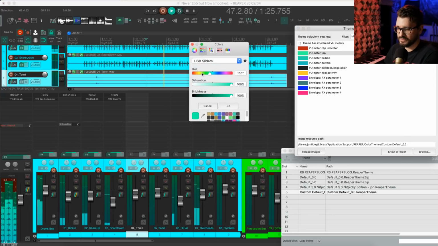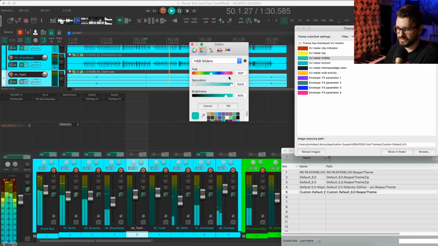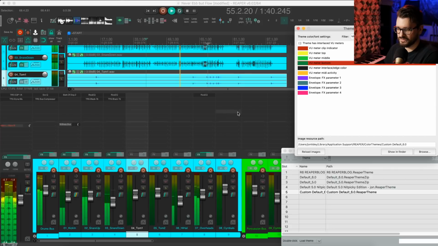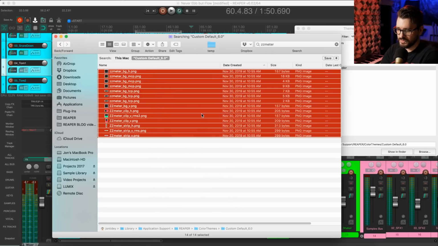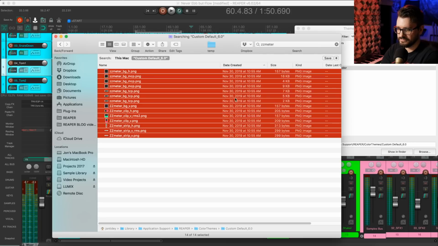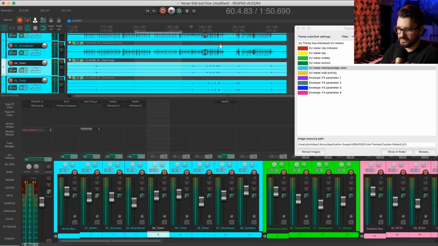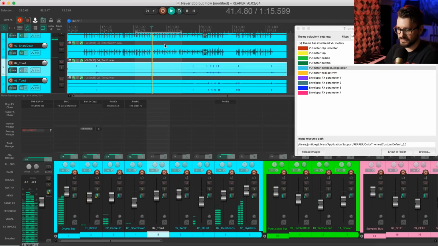We can make the top yellow. We can make the middle more of a neon green. We can make the bottom more of almost a black, maybe. Let's try that. So let's re-enable these, but actually just change the colors. So I'm going to rename 14 files, replace ZZ with nothing. So that re-enables those images in the theme. So it looks like this.